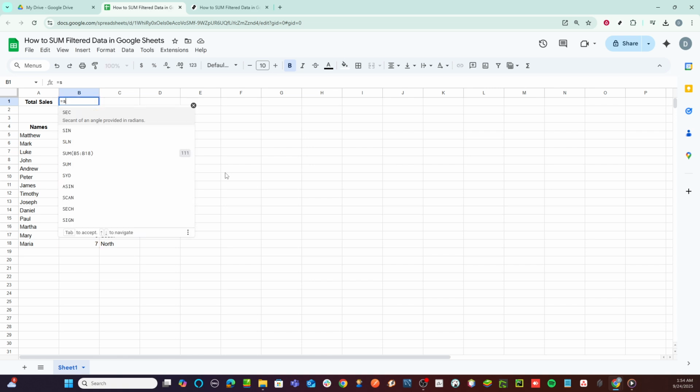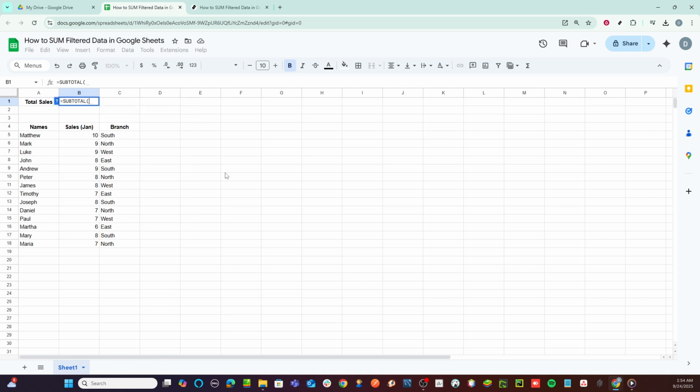The SUBTOTAL function is incredibly useful because it allows you to sum only the visible rows in your spreadsheet. The 9 in the function indicates that we are summing the data. The range B5 to B18 is where your data resides that you need to sum, so ensure these cell references match the data range you have. Once you've entered the formula, go ahead and hit the Enter key. You'll see that Google Sheets calculates the total for the visible rows in your specified range.